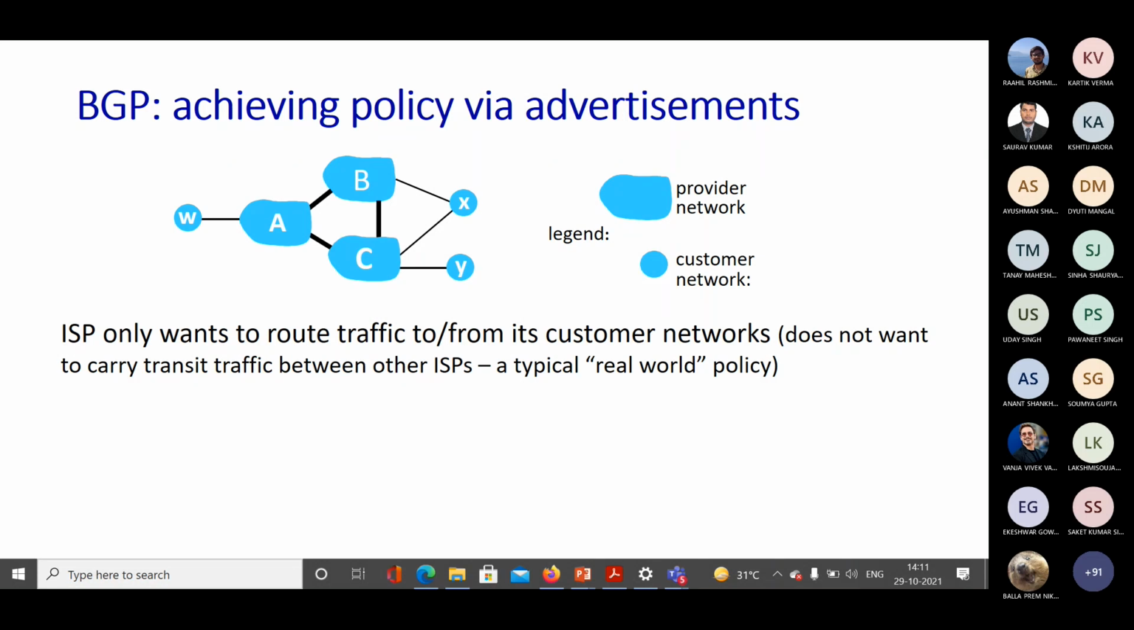We are considering one example here where, as you can see, X, Y, and W are customer networks, and A, B, and C are provider networks. So the scenario is that the ISP only wants to route traffic to or from its customer networks. It does not want to carry the transit traffic between other ISPs.